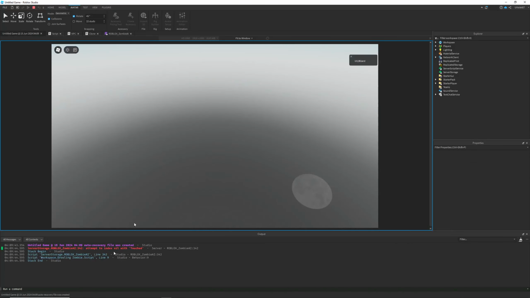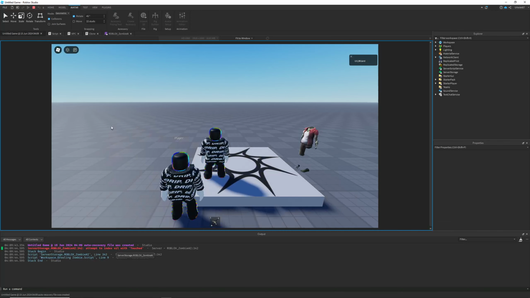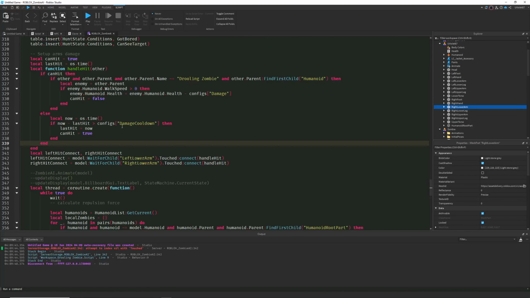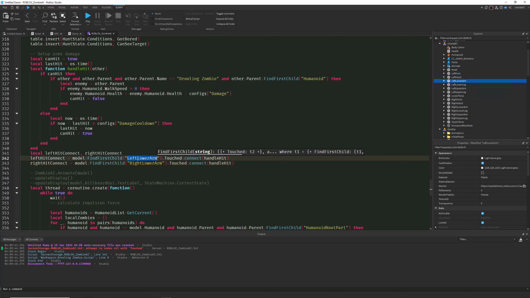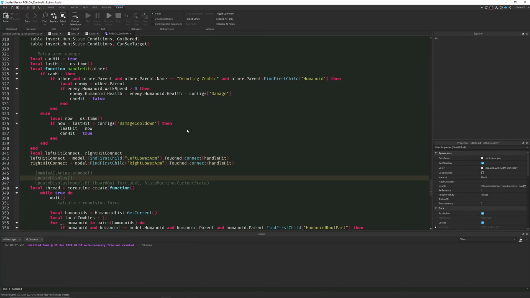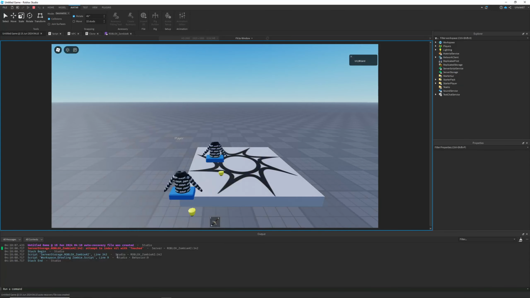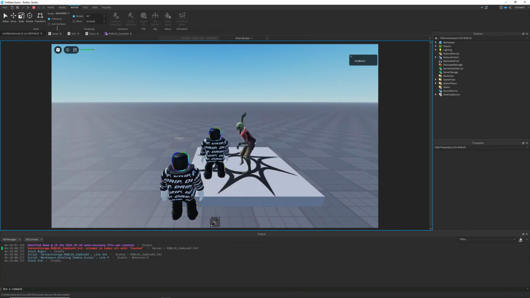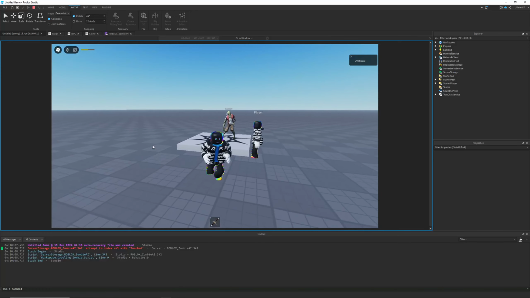Now I'm doing wait for child, though. 342, huh? Let's go back to find first child. Is that right? Right lower arm. Yeah, should exist, right? Left lower arm. Looks like it should exist. Press play. Huh, it's not working. I thought maybe I had just figured out the solution in real time.